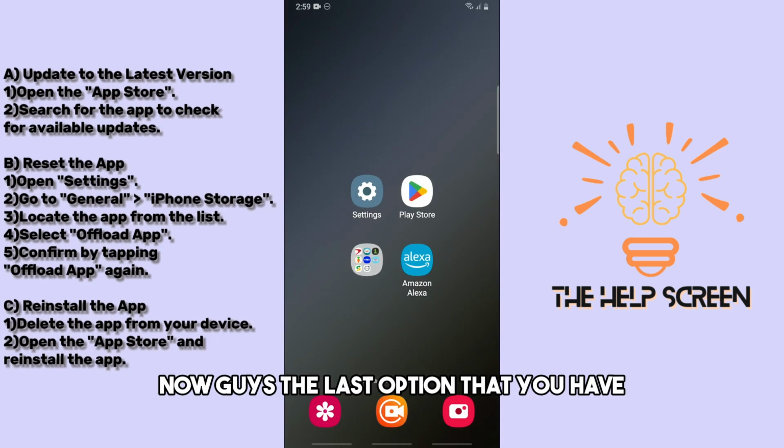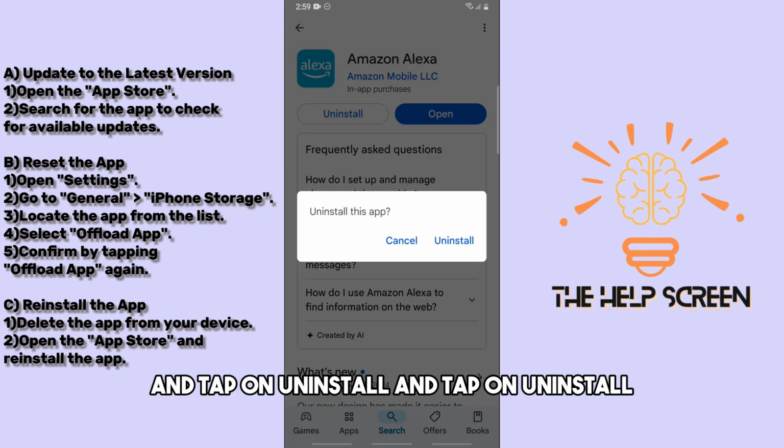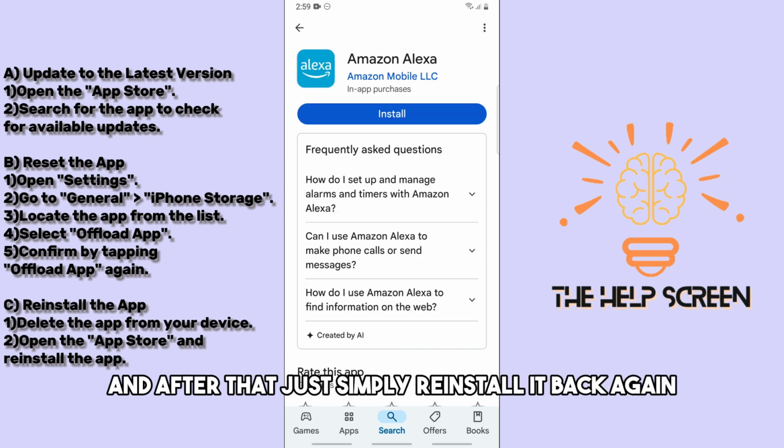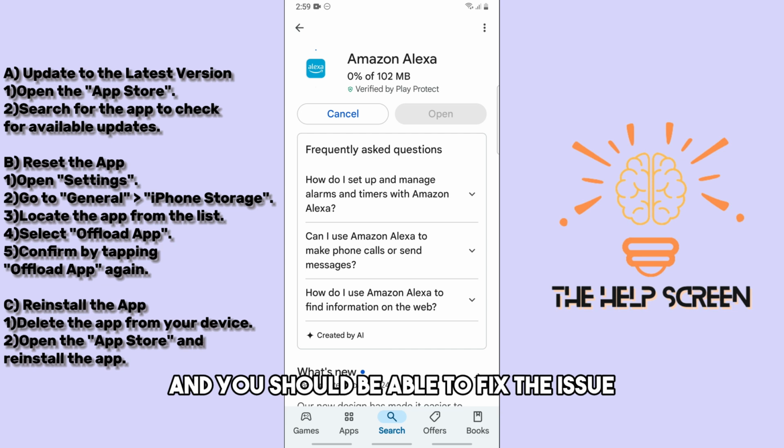Now, guys, the last option that you have is just simply go to the Google Play Store and tap on uninstall and tap on uninstall. And after that, just simply reinstall it back again into your device and you should be able to fix the issue. And there you go.